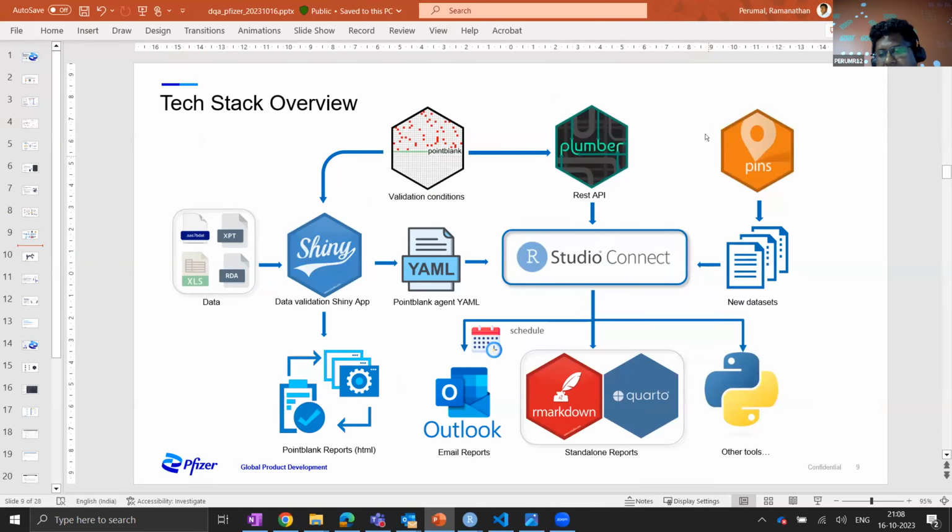And for the ideal case, if you have new data that updates every day morning or something like that, the new data comes from the pins as pins data, the validation is checked with Pointblank, and everything is reported from R Markdown or Quarto reports. So if there is any abnormality in your data, any failing condition or something like that, it will trigger the events, and you will get an email from RStudio Connect. So this is the overall stack kind of thing.